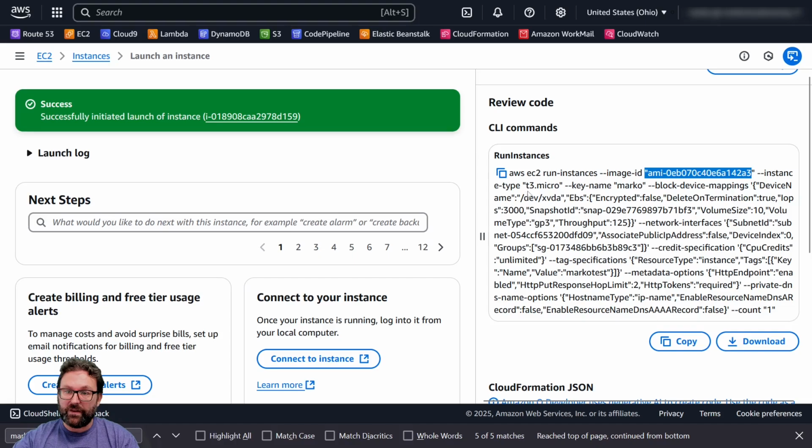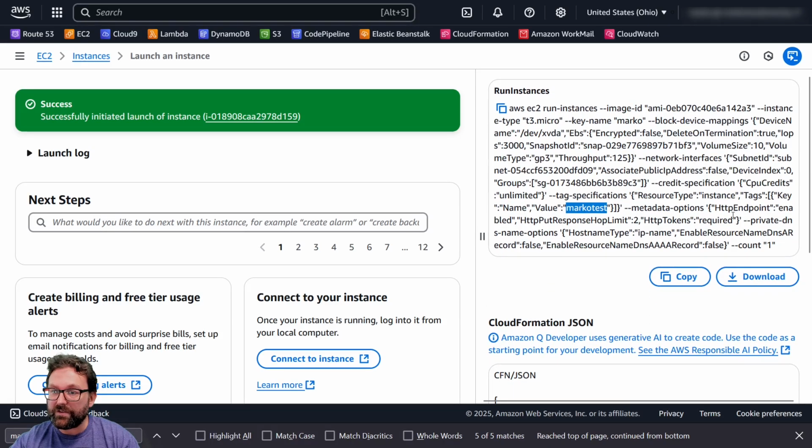The AMI is the one that we had. It's T3 micro. What we have is the volume size is 10 gigabytes. We've got the key. Let's check for the key, and the name is Marco test. The SSH key should be Marco in there somewhere. It's very hard to read. Let's drop it into our Cloud Shell.